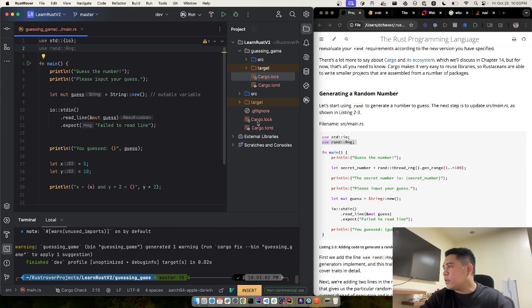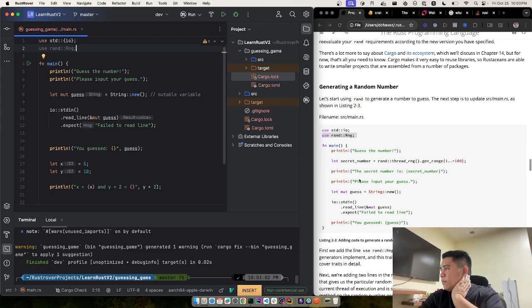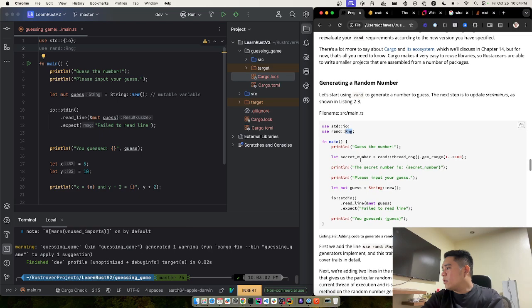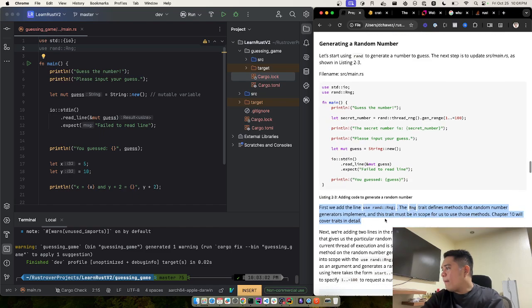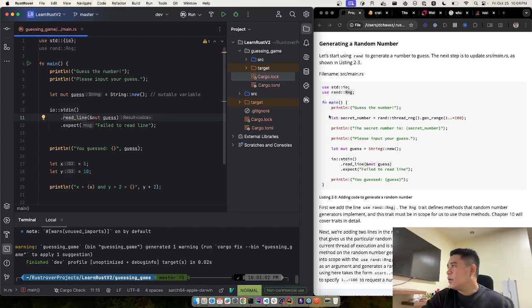So what does Rng mean? Okay, wait. So the Rng trait defines methods that random number generators implement. This trait must be in scope for us to use these methods. Let's get there in chapter 10, why it's called Rng and why we need that to be in there. I think it's similar with IO. Okay, so let's see what this code does.